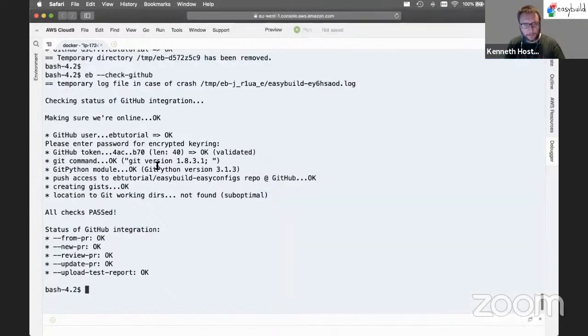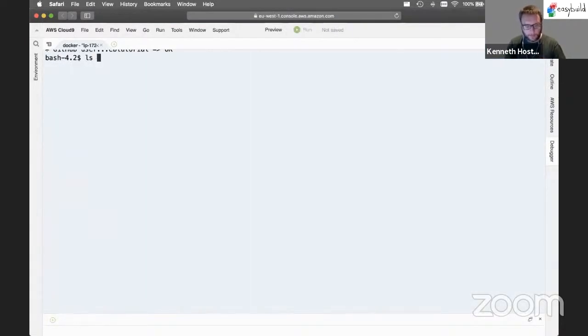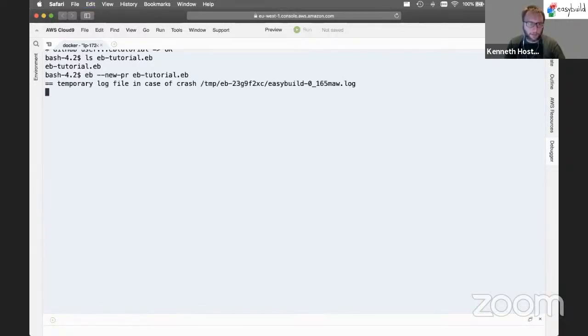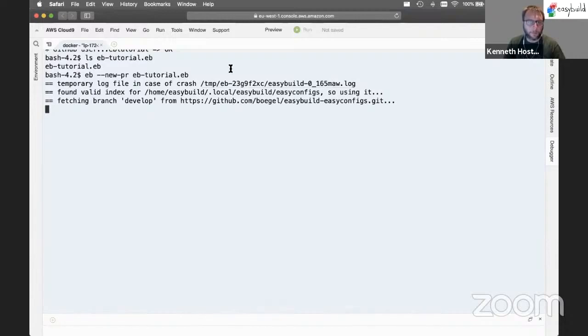When I run this, let's do that here. So the file is already there. This is a working EasyConfig file. And when I do eb new PR, eb tutorial, EasyBuild will do the GitHub dance in the background for me.